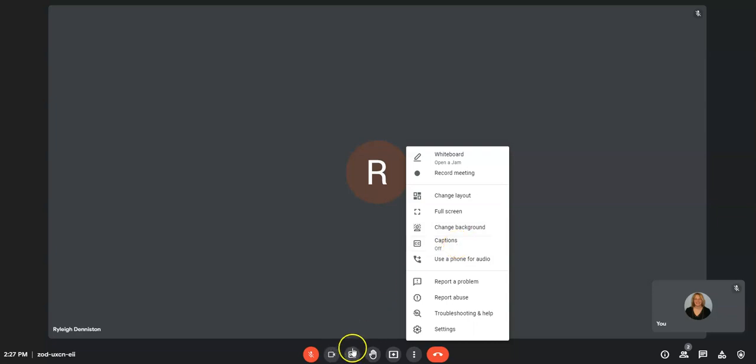Captions on and off, you can also do that right here. Use a phone for audio. If your computer's audio isn't working well, you can use a phone for audio instead. That's not really common, especially since our kids all have Chromebooks and we all have laptops. But if for any reason your sound wasn't working on your computer, you could definitely call in using your phone audio.